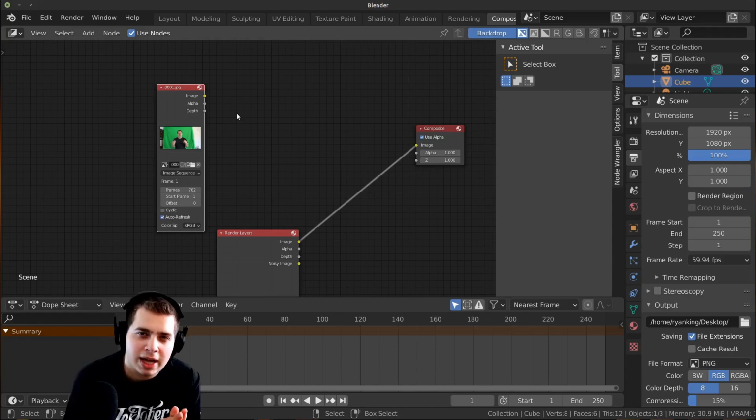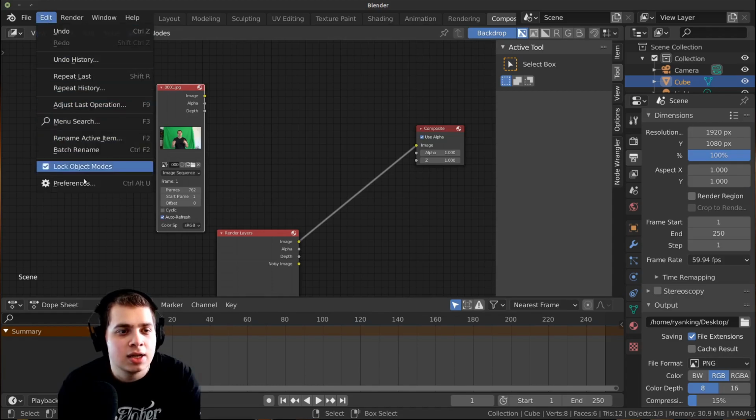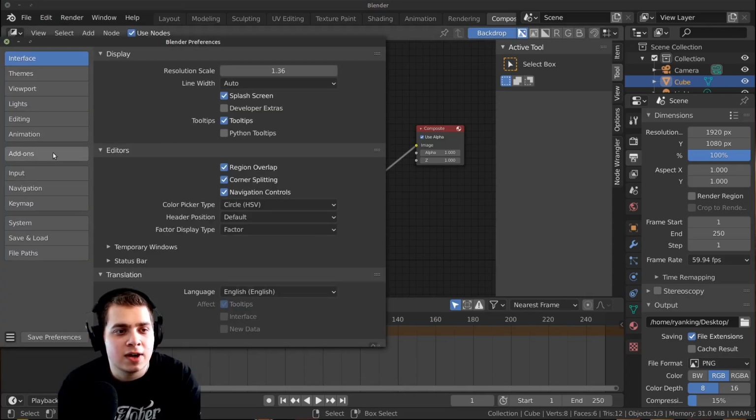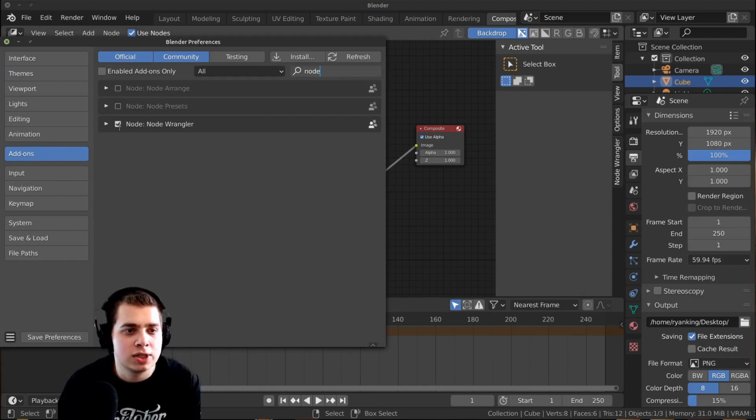So I'm going to be using a Blender add-on, which is built into Blender. It's called the Node Wrangler. If you don't have it, then you can go Edit, Preferences, and then on the Add-ons tab, you can search for Node Wrangler. So just select that, check mark it, and then you can just close this.